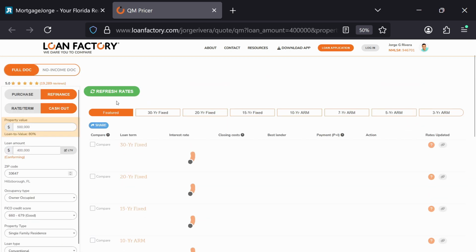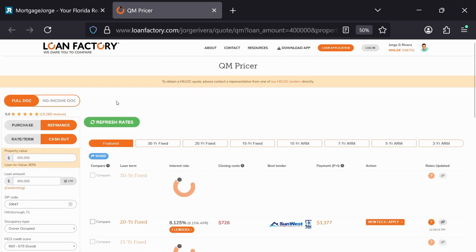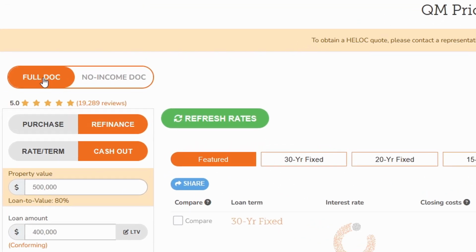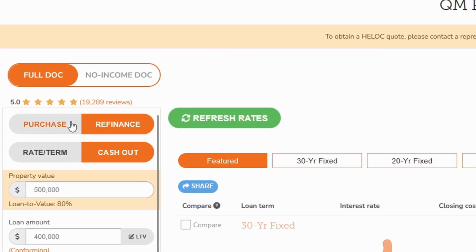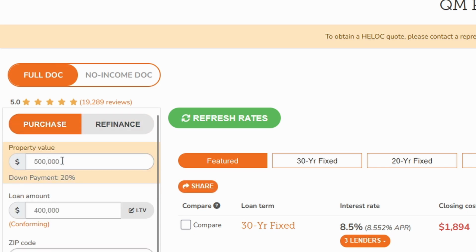So to jump right in, we're going to click on the big white button. It'll take us over to the pricing engine. And once we're in the pricing engine, we're going to look over to the left-hand side, and it says full doc. Click on that. Purchase is the example we're doing at the moment.